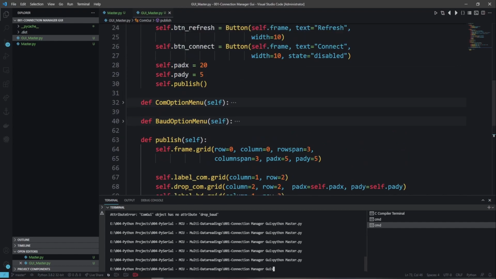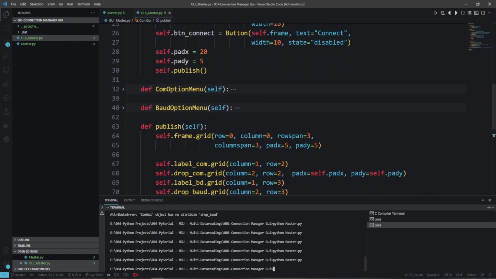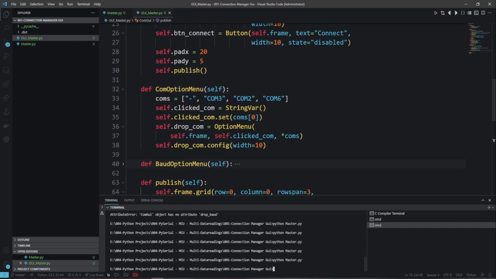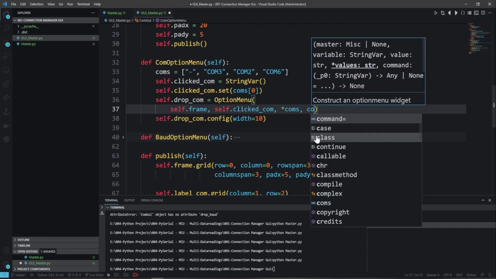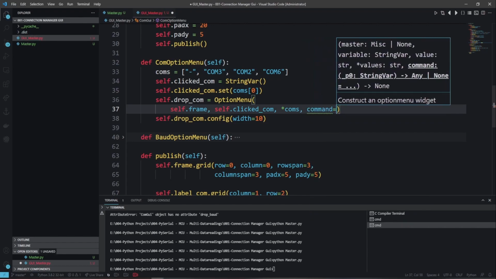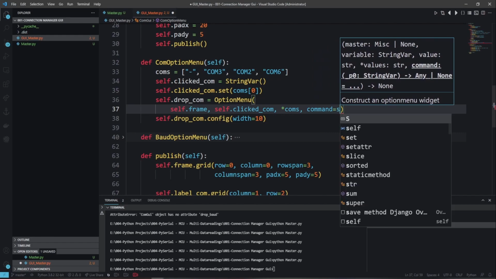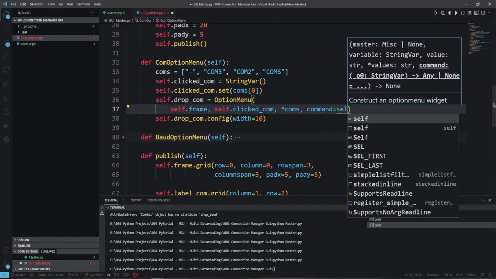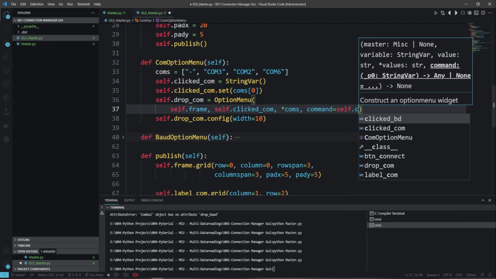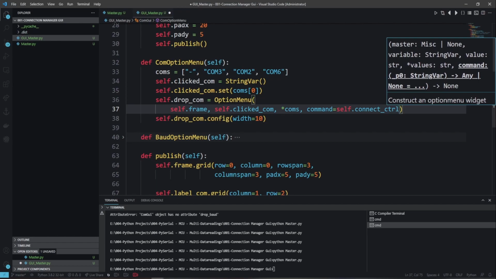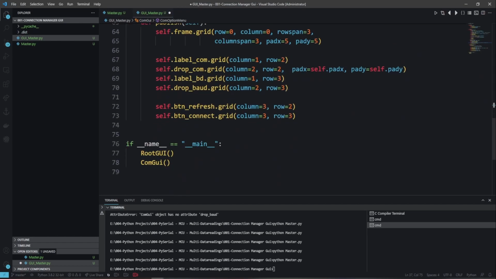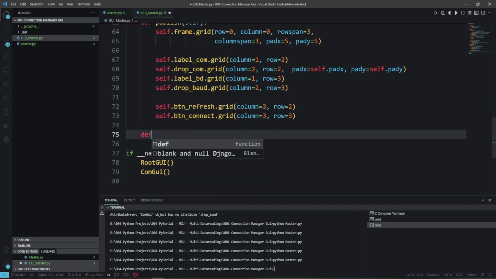So what we are going to do right now is add some functions to explain what's going on. First of all, let's go to the option menus that we do have, whether the baud rate or the one for the comms itself. What we add here, very important, is command. This is the command that will be initiated each time. It will be a method, self.connect_control. That's what we can call it. So the connect control.